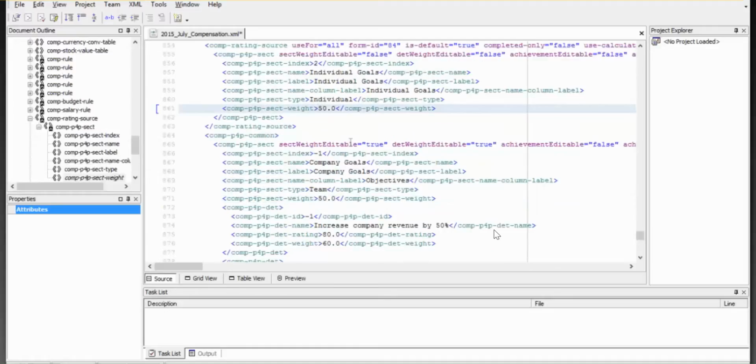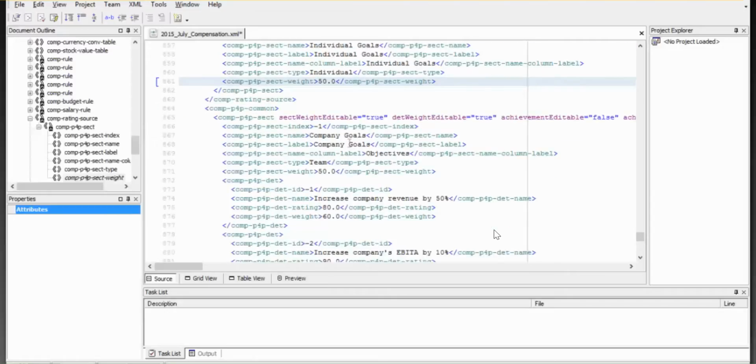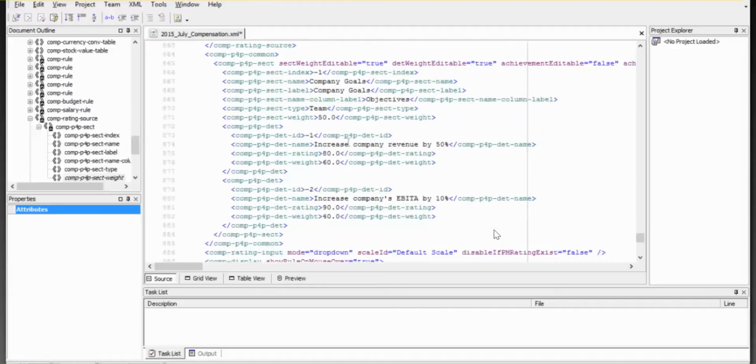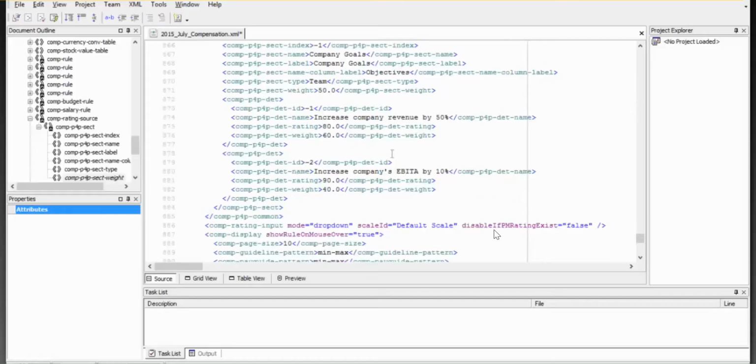Now what we are trying to do here is set up a 100% bonus calculation, which we did. We gave individual goals a 50% weightage, and we're giving company goals a 50% weightage. And also within that, I've added 2 goals. Previously there was 1 goal. I added 1 more goal, which says increase company's EBITDA by 10%.